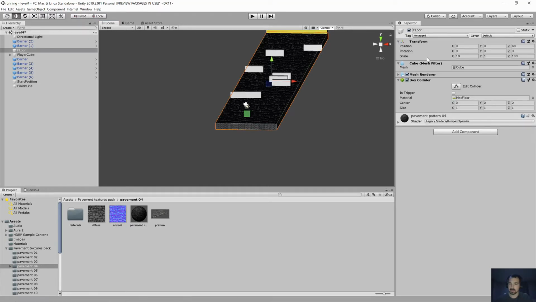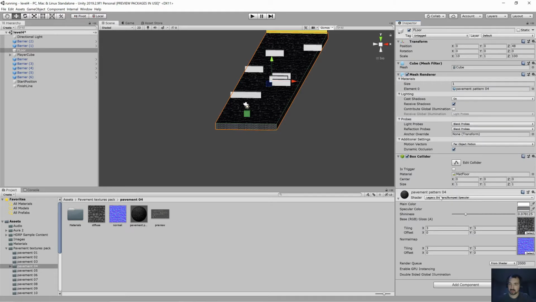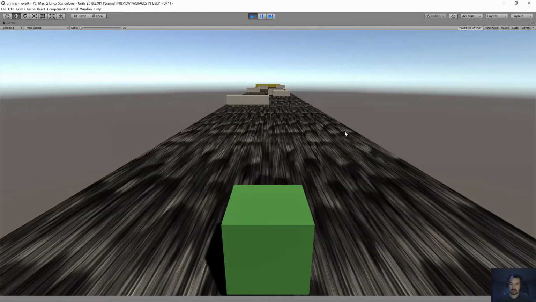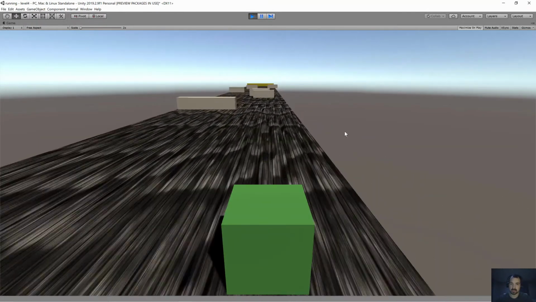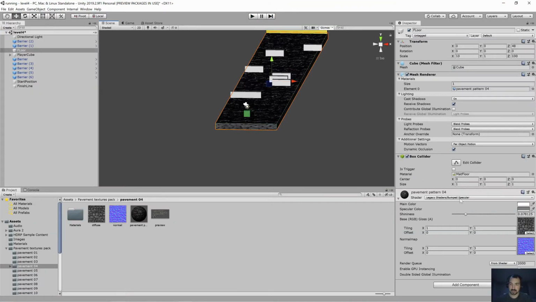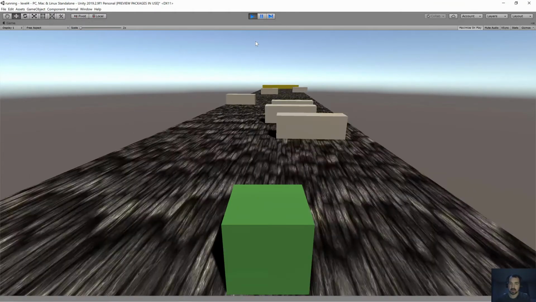So here we have our renderer, and we have our pattern right down here. Tiling is currently set to 3 by 3. If I select 1 by 1 there and I play, now it is even more stretched out. So let's try it in the opposite direction. Let's do 8 and 8. That looks a bit better.